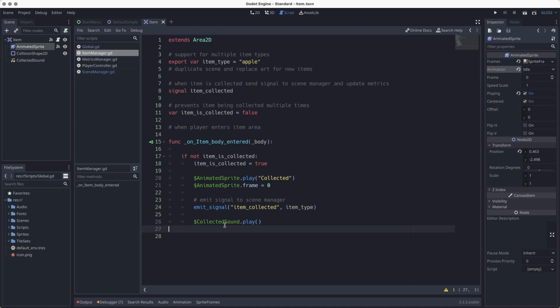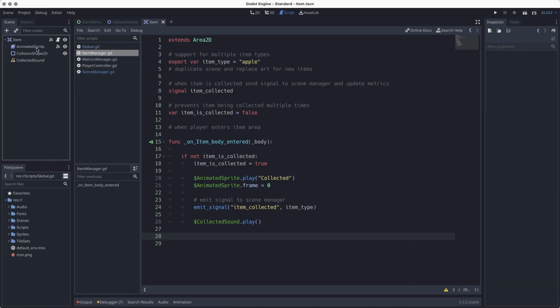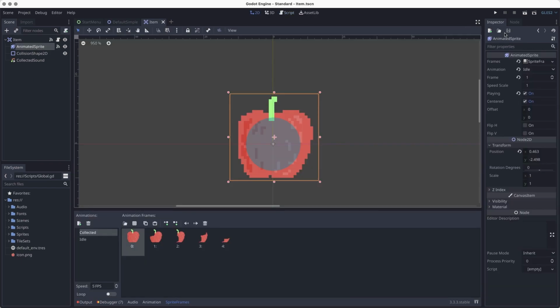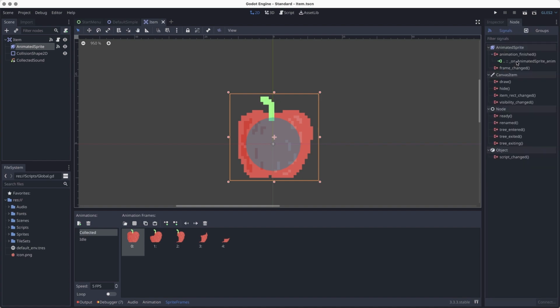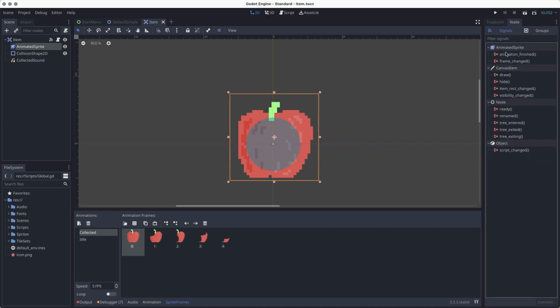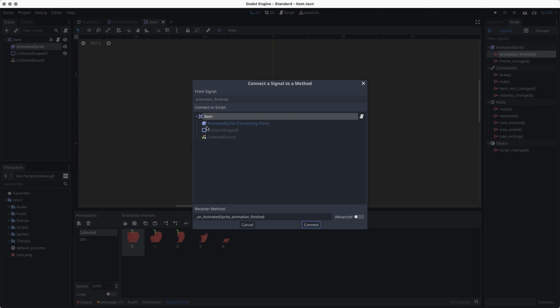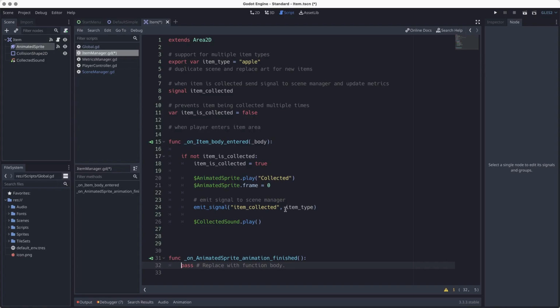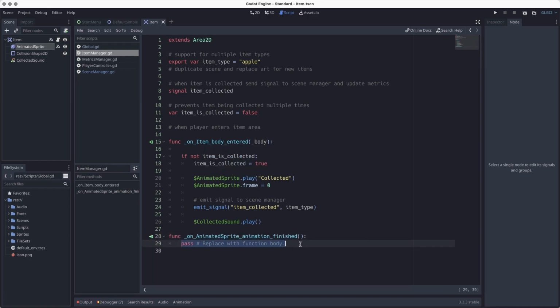You might have noticed that we haven't removed the item from the scene. And that's because we still want to play this animation. If we just take the item out of the scene immediately, we won't see that collected animation. And what we can do to make sure that the item does leave is we can use another event in our nodes called animation finished. And so we can just click on this and connect it directly to our script again, and see it generates this function on animated sprite animation finished. And so we can use that to know that the collected animation is done.